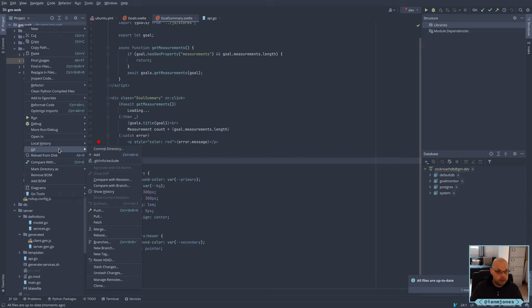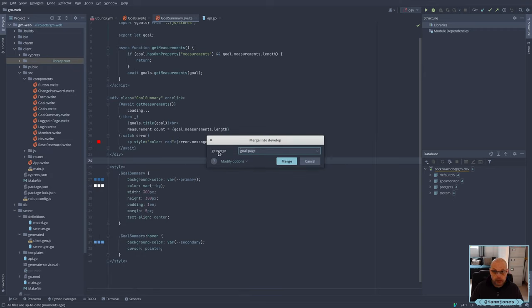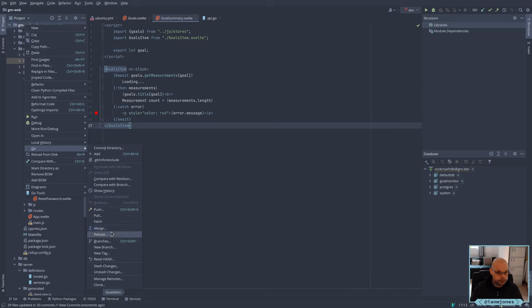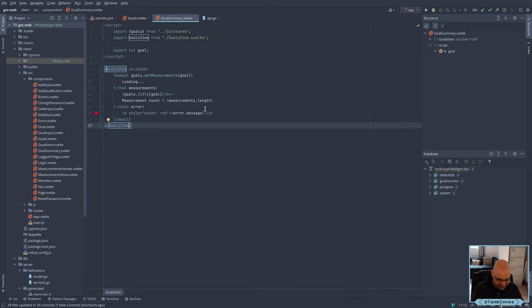And then I'm just going to merge in. Where is it gone? It's moved. There it is. Git merge goal page. That'll do. And push that. Maybe I actually should give that a quick test and make sure it's okay before I push it.